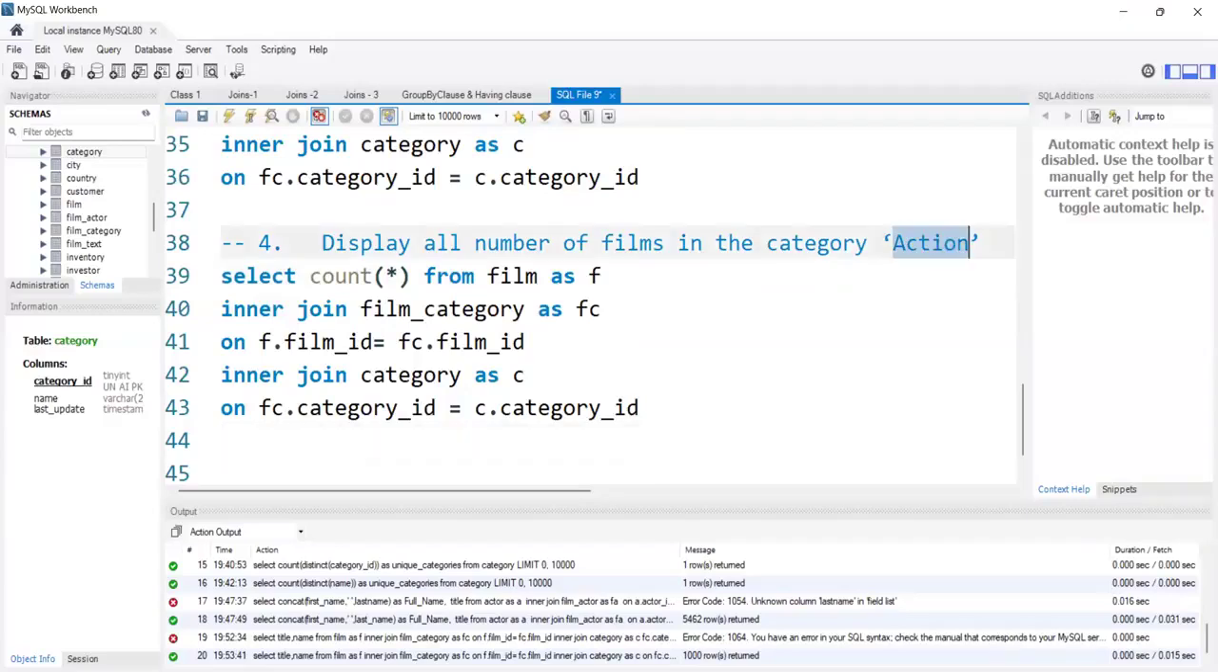And here they are giving one condition, that I need to display for the particular action category only. So obviously I will use where clause here, correct? Where name is equal to action, right? In the category table, you can see we have all the category names in the column called name. So I directly write it as name is equal to action here, right?